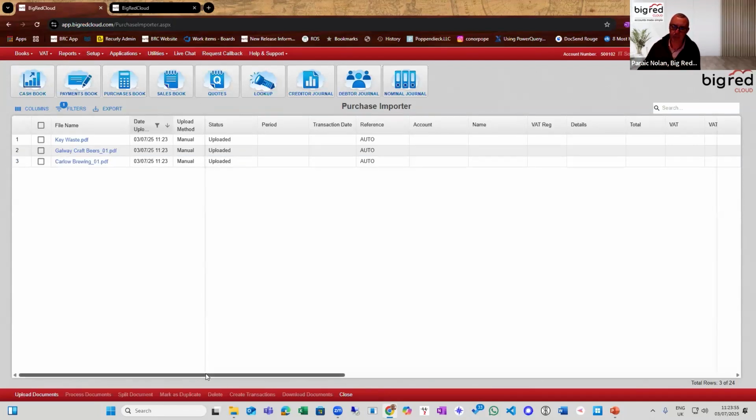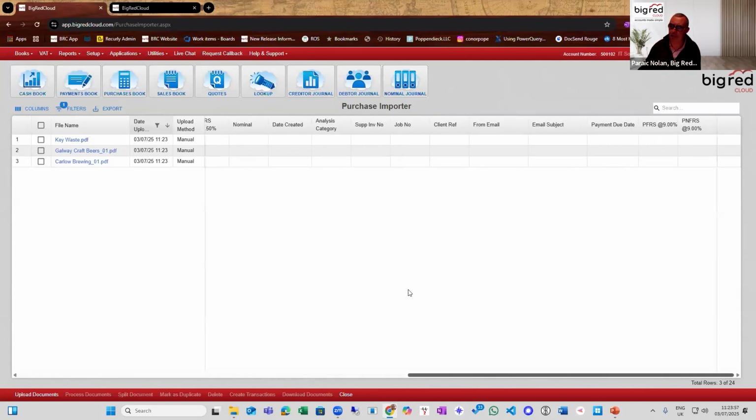Now, when I've uploaded them, nothing is filled in here in terms of the data from them. All we've done is upload it to the platform and it's accepted them. What the system does do at this point is a duplicate check. So if we uploaded it before, it will check them. But other than that, no processing actually takes place.